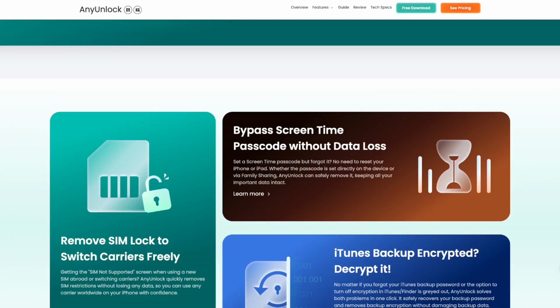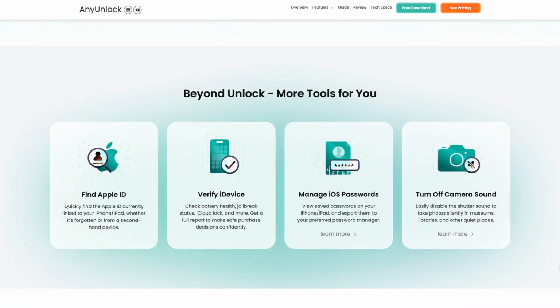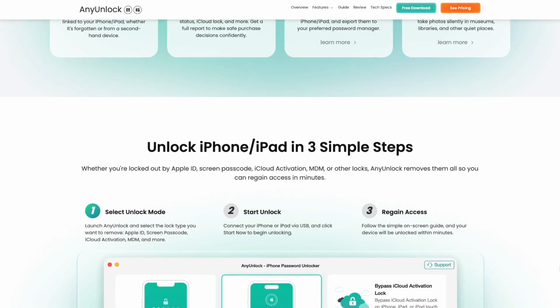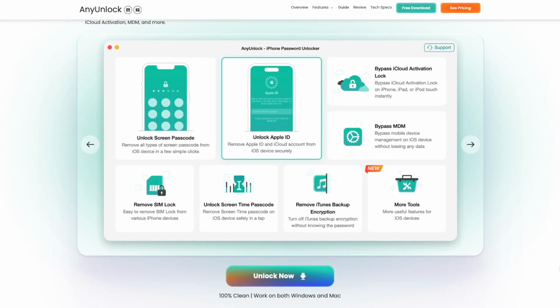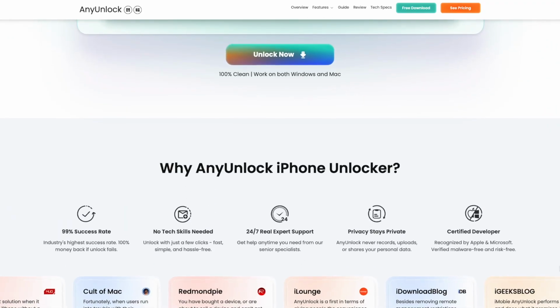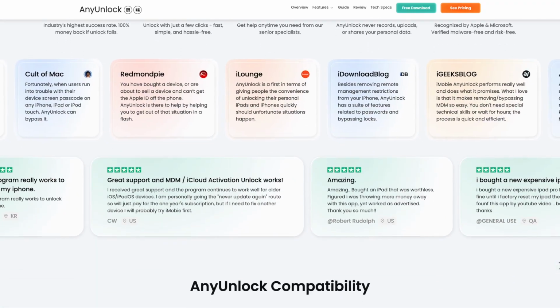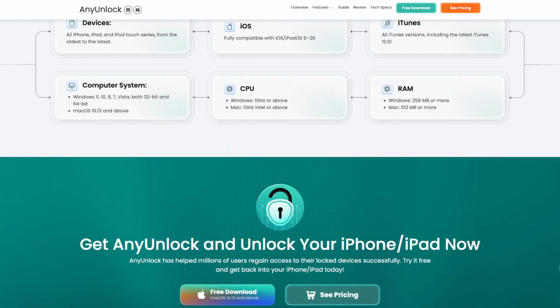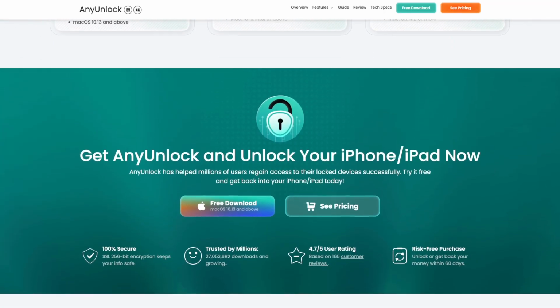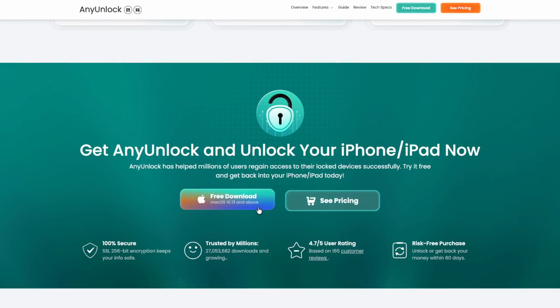What I personally like about it is that the interface is very clean and beginner-friendly. Everything is clearly structured, so even if you don't have any technical background at all, it's easy to follow step by step. At the same time, AnyUnlock still gives enough control for more experienced users. And now let us show you how it actually works.